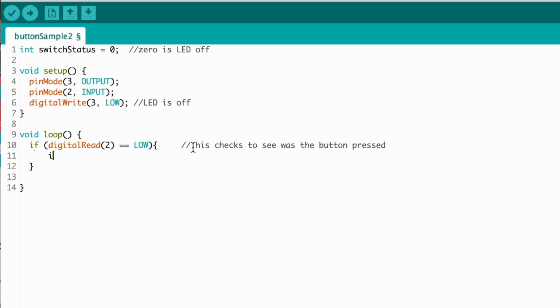So inside of this if, we're going to say if, and in this case, we want to look at the value of switchStatus. If that variable switchStatus has a value of 0, meaning the light is currently off, or was off when we pressed the button, then what should happen? Well, we want a digitalWrite to pin 3, a HIGH. We need to turn on the light.